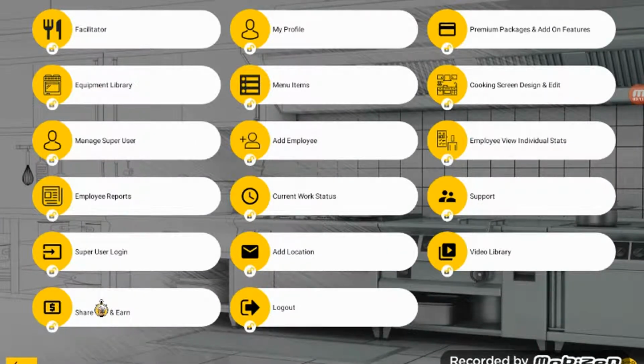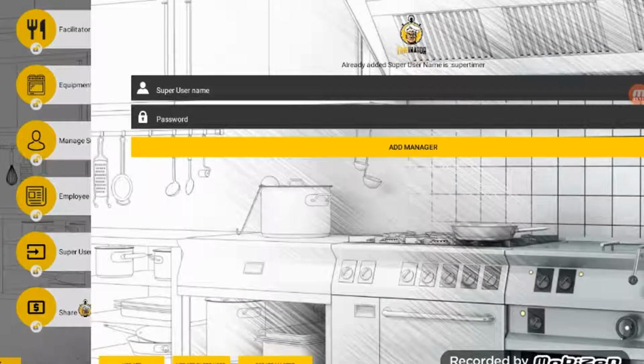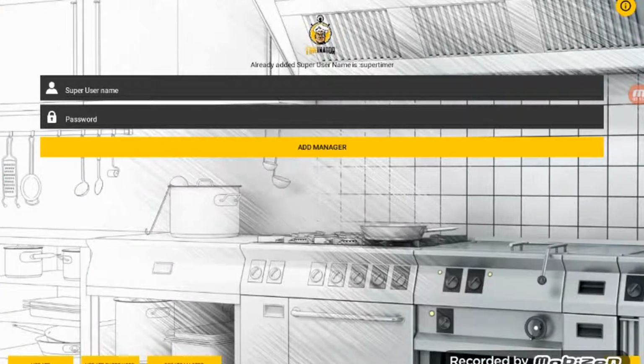And then the last thing, return to the super user screen. So you can see on the screen it says already added super user name is super timer. So if you forget, you can come back here. If you forget your password, you can quickly come back in here and just add a new password. It doesn't even make you verify the old one.